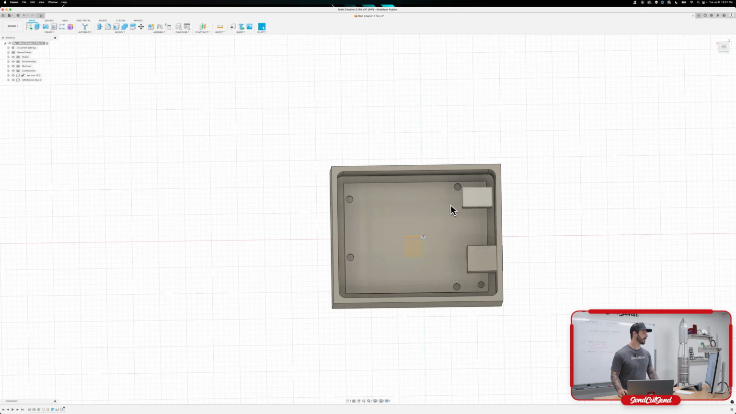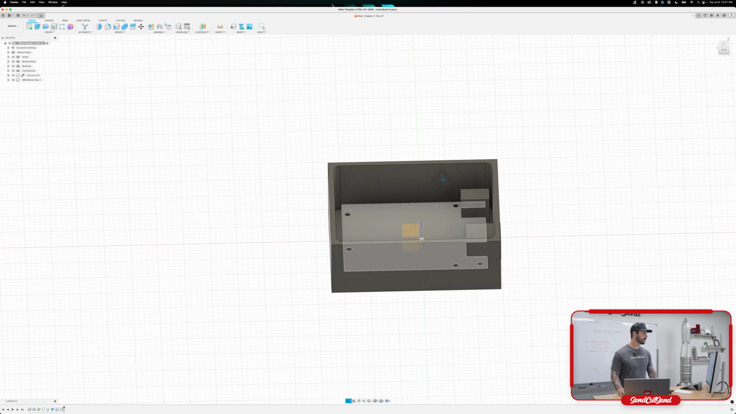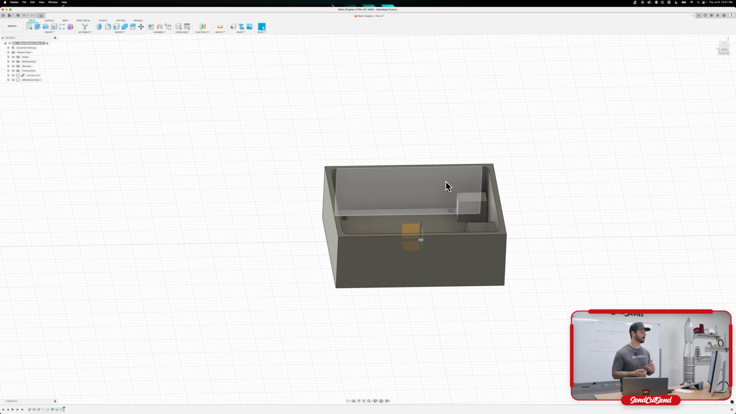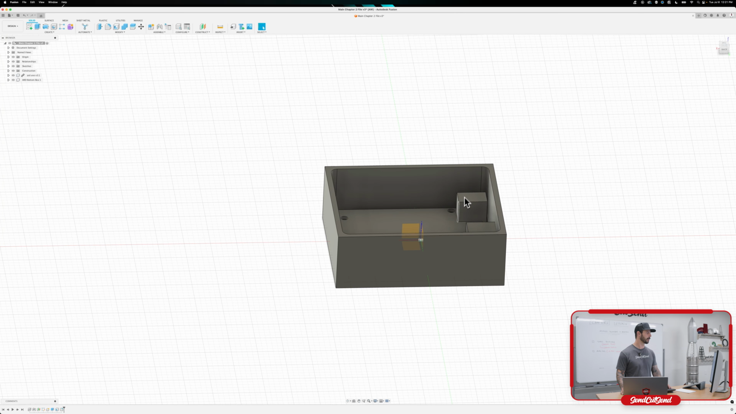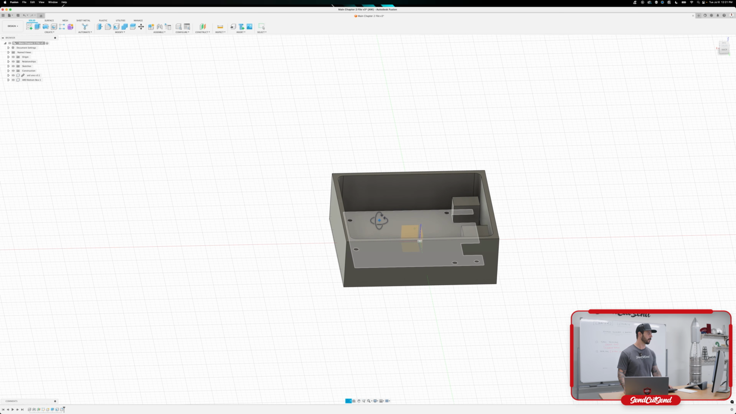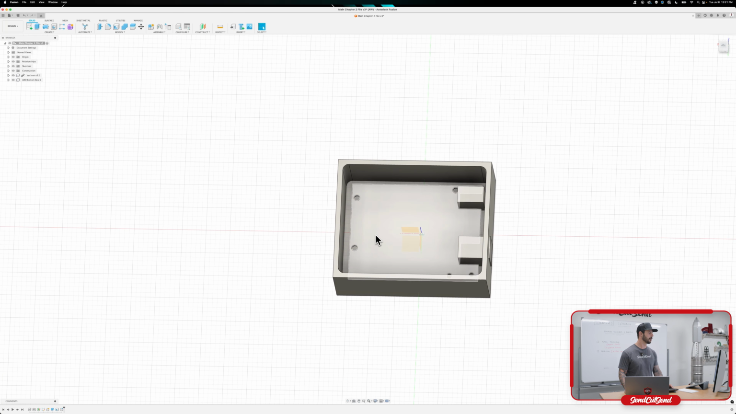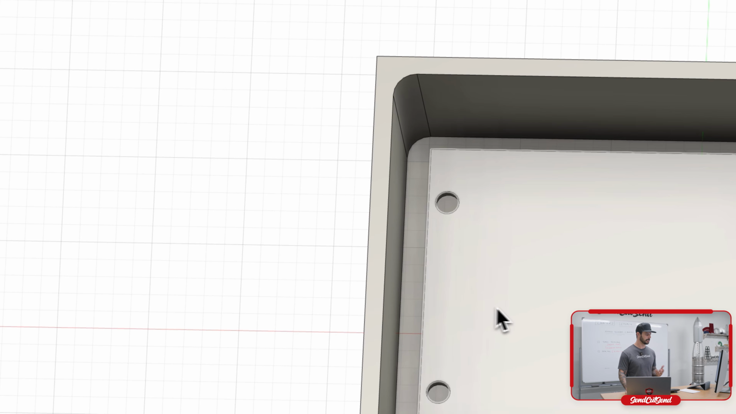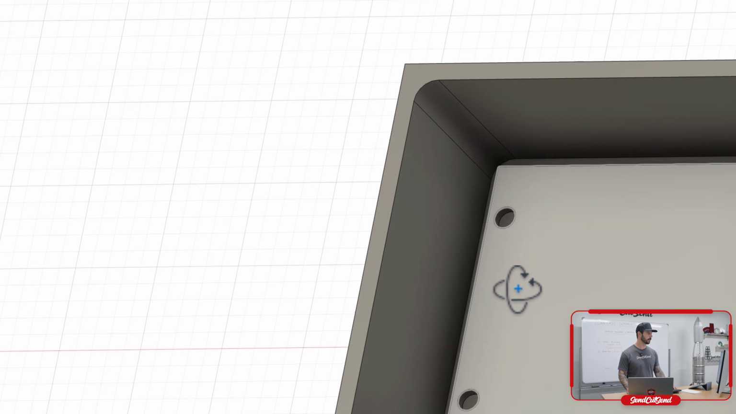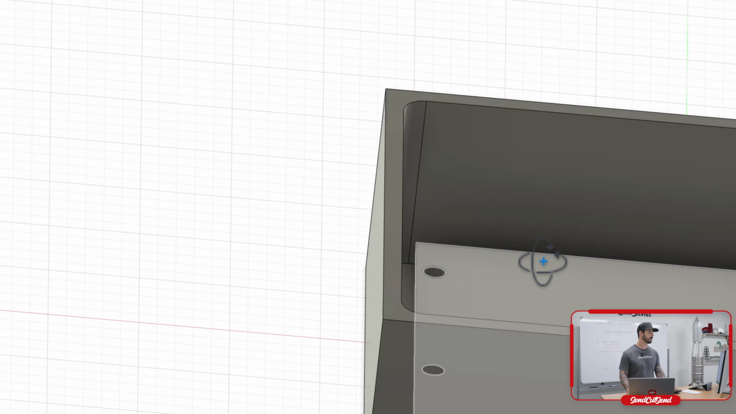So now that we have that rounded corner in there, another interference that we're worried about is having the pins at the bottom of the circuit board sticking out. We want to make sure that this board is floating inside this box right now. Now, it's really difficult to see this from this angle, and you can't really rotate it in any way to see it any better.